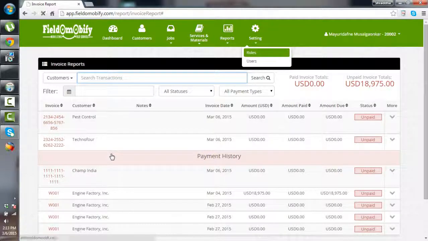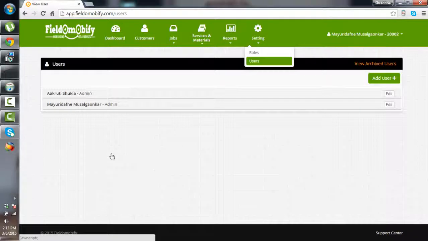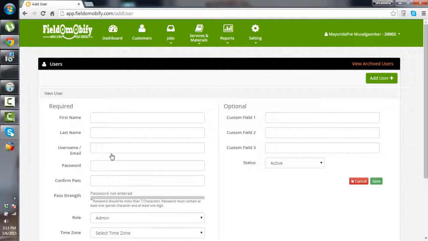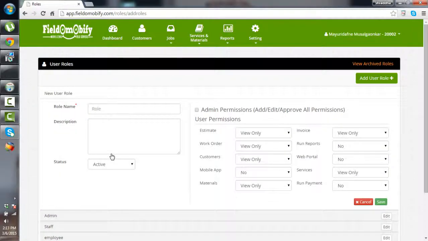In settings there are roles and users, where we can easily add the users and view the users. And in roles we can easily add the roles, that is admin, staff and employee. We can easily add the user role against one particular customer, and we can give it all the admin permissions, that is user permissions for estimate, work order, customers, etc.